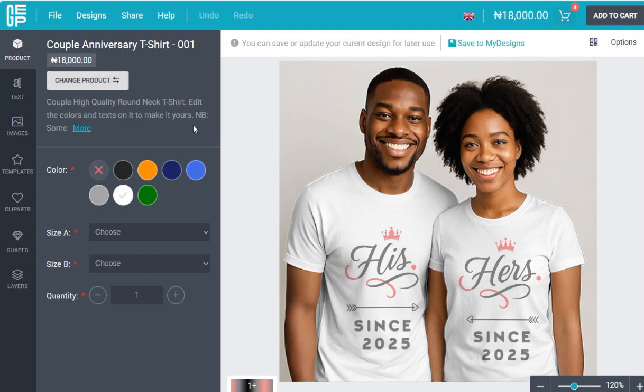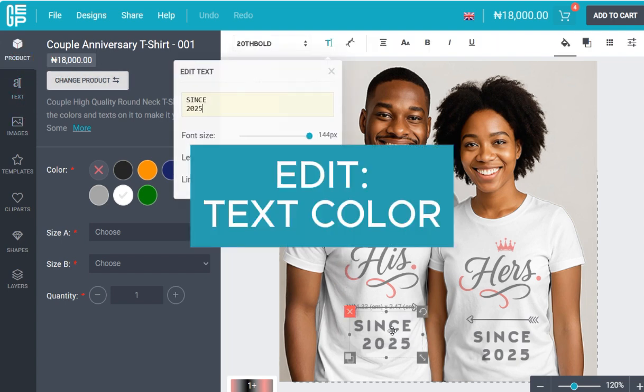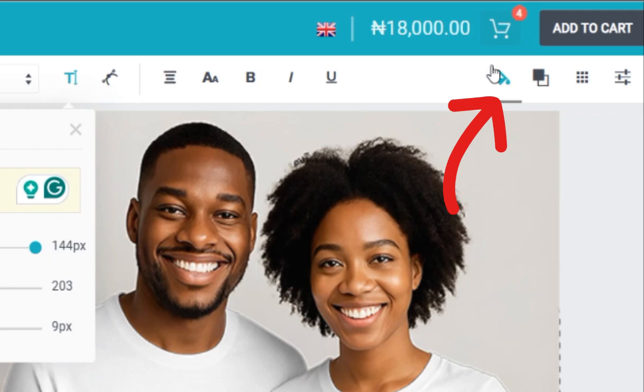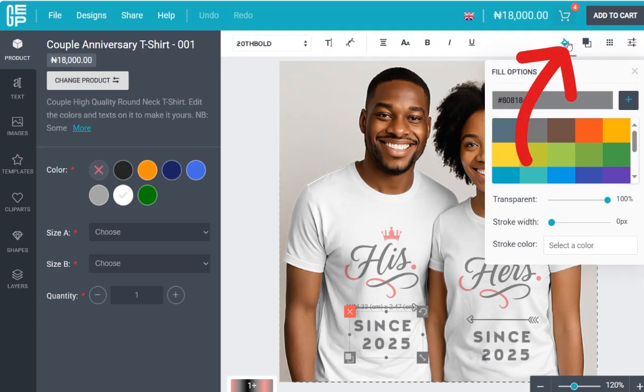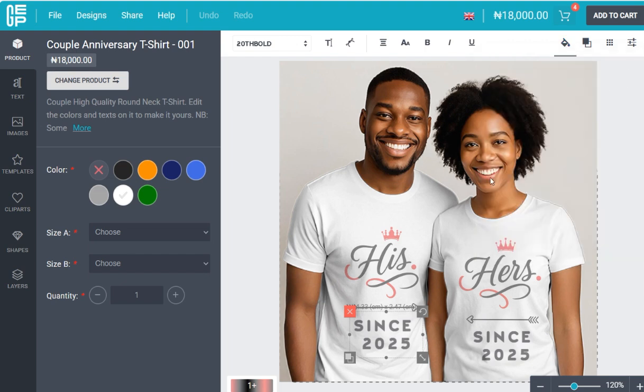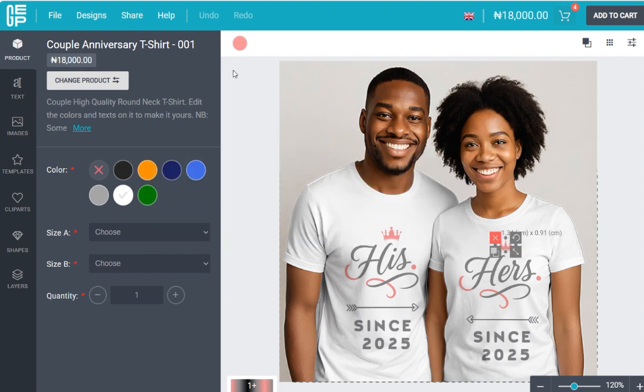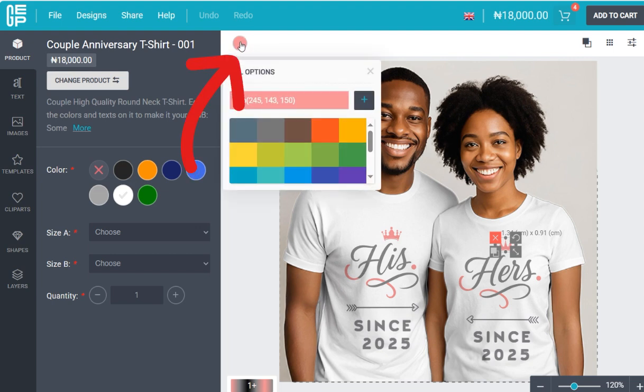The second way to use color is applying color to the text of the design. When you select the text, you come to the up right hand corner here. You will see a small paint bucket. Click on it and you'll see the drop down color. The third way to apply color is applying color on the object or shape. So when you click on the crown here, for example, you will see a color at the top middle up here. When you click on it, you can begin to change the color.